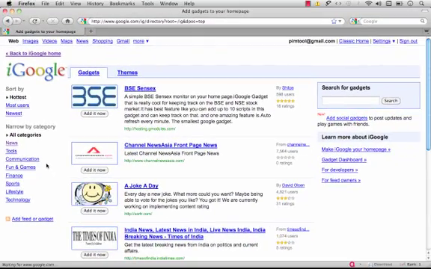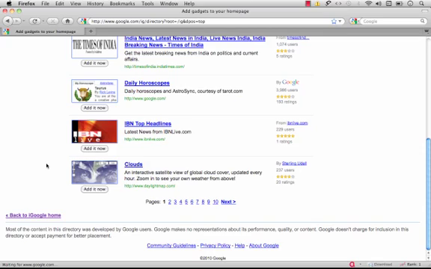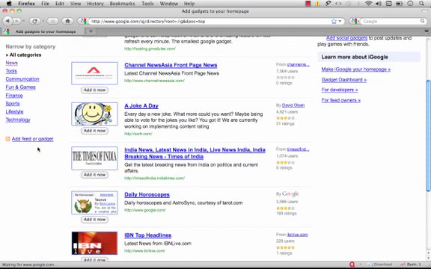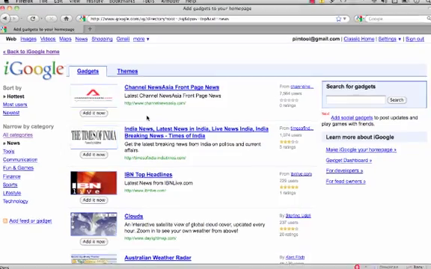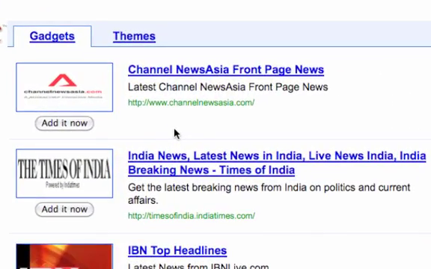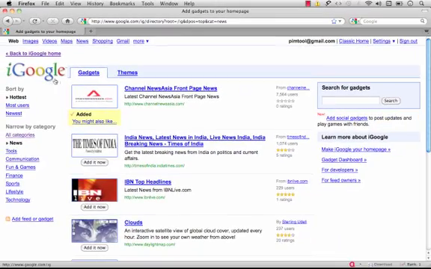Now let's try to add a news gadget, Channel News Asia Front Page News, onto our iGoogle. First, click on News under Categories. As you can see, Channel News Asia is the first gadget available. Just click on the Edit Now button and it will be automatically added to your homepage. Now click on the Back to iGoogle homepage on the top left-hand corner and you will be directed back to your homepage.